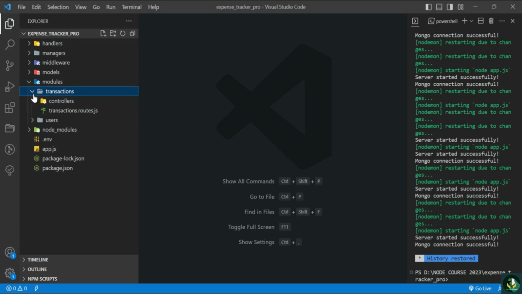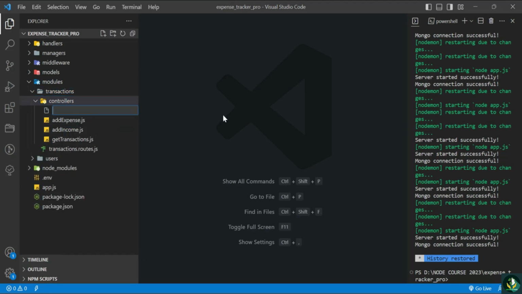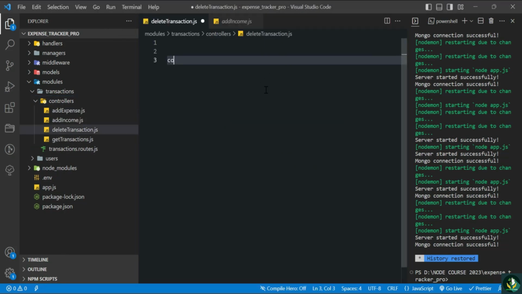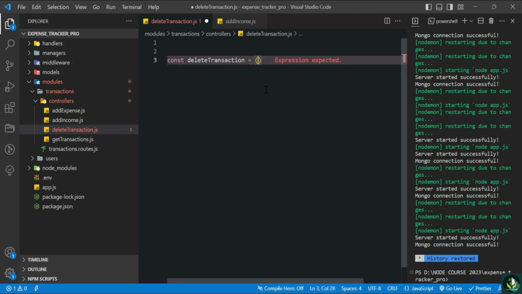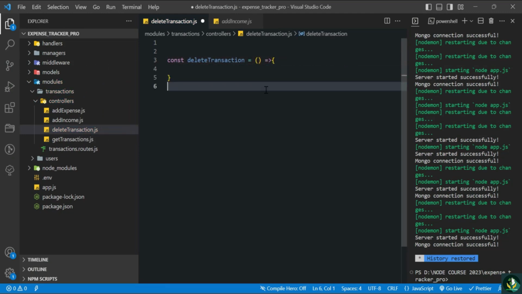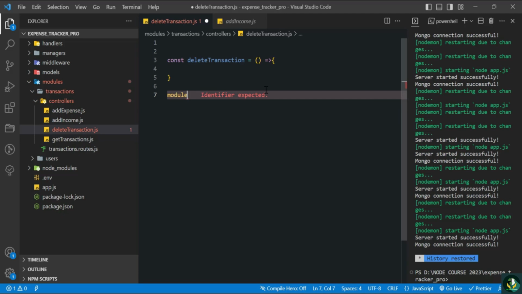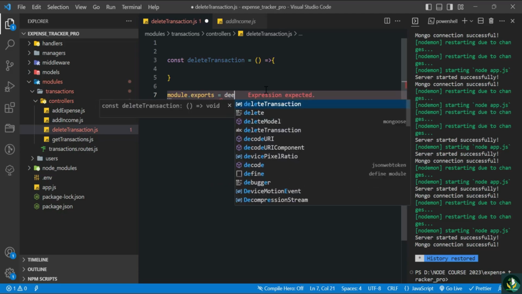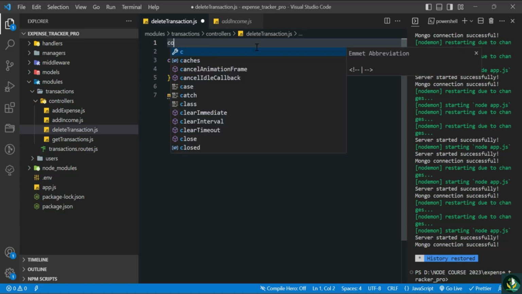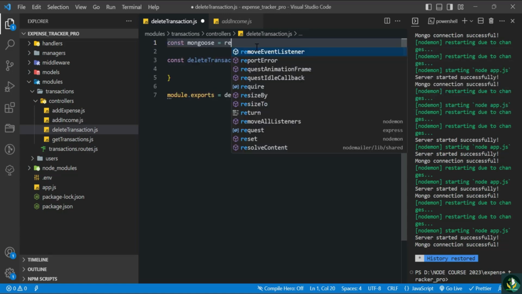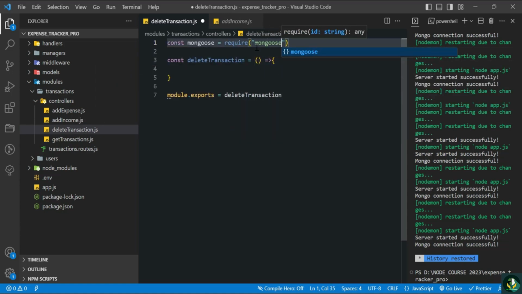So expand this module, transactions controller, and then let's create a new file, deleteTransaction.js, and inside of it, let's create a new function. So const deleteTransaction equals to an arrow function. So module.exports deleteTransaction, right? So we'll be needing Mongoose here. So const mongoose equals to require mongoose.